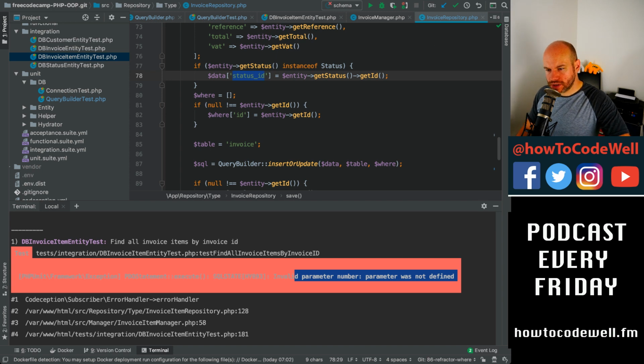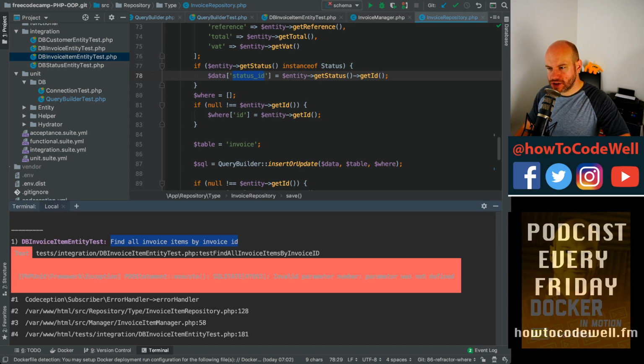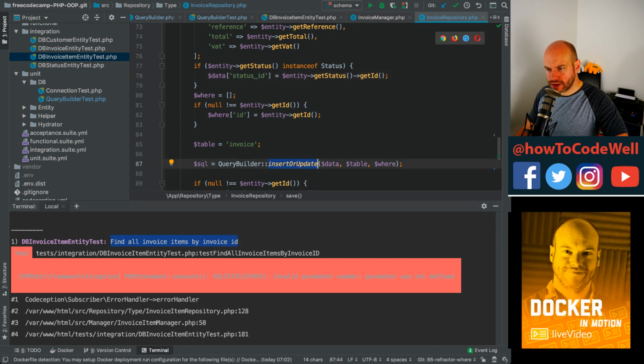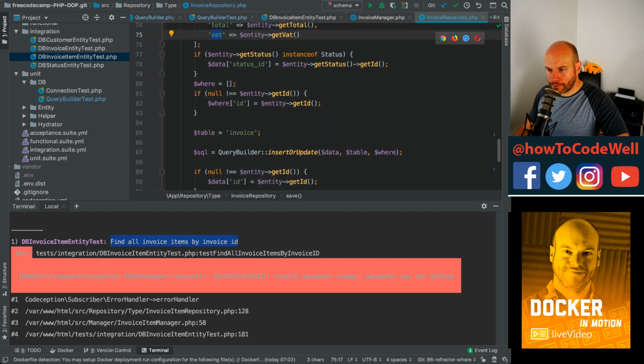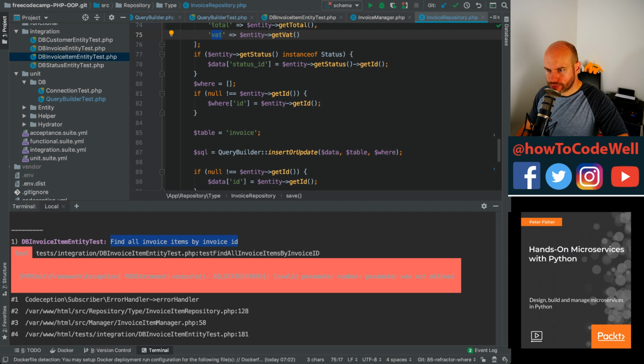Let's take a look and see what is actually running on here. Find all invoices, because this could be something a little bit different than just the insert or update, because we have the where clause. And notice the where clause doesn't actually have the named placeholders, which could be an issue. So let's take a look at that.